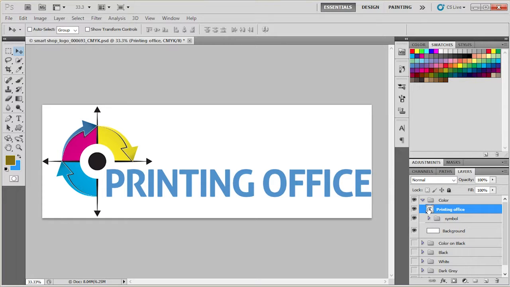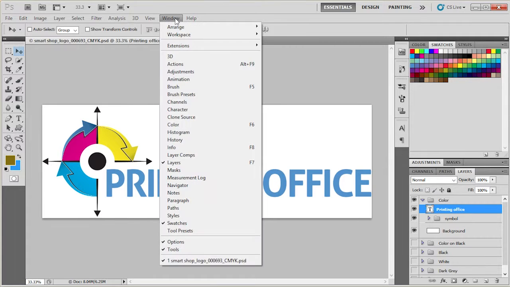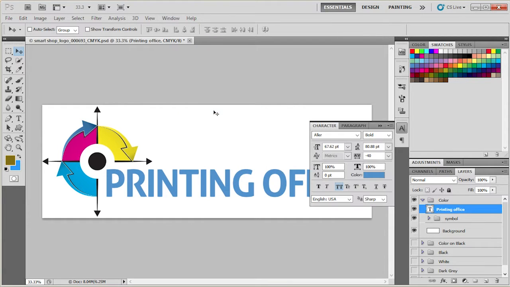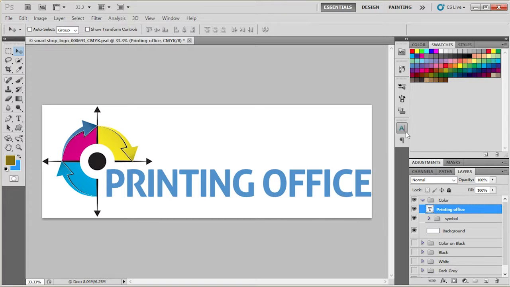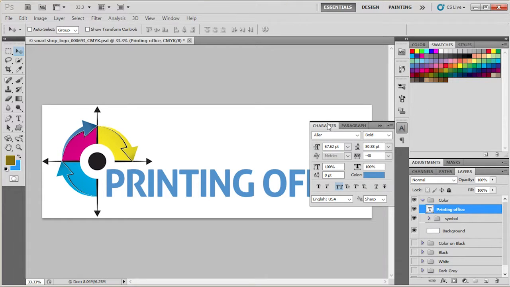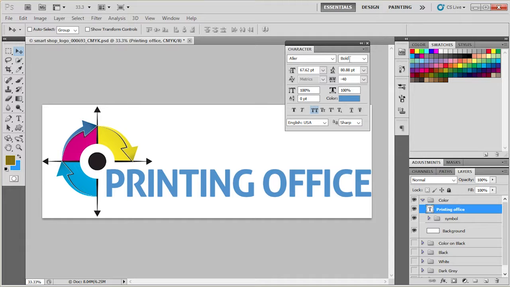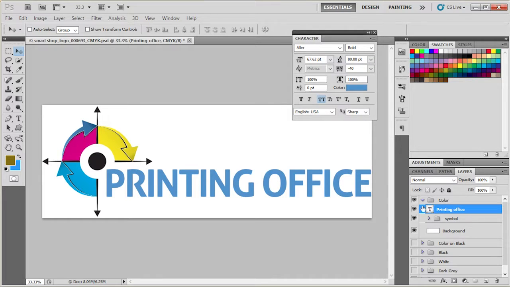Okay, now let's move on to the text. First, let's make sure that we have the Character panel open. If you don't see the Character panel, we need to go to Window, Character, and voila, it's open. Now, let's select the text we want to edit. Let me just move this here so we can see what we're doing.